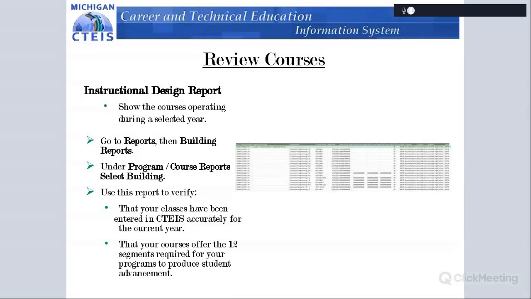The first record in the group is the program record, which lists the PSN, the zip code, the building, and total segments or competencies available in that program. The program competency segment columns display the segments or competencies for that program.